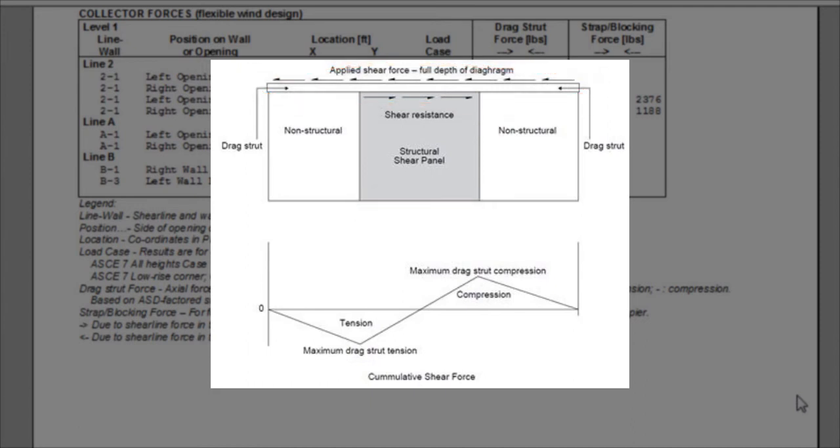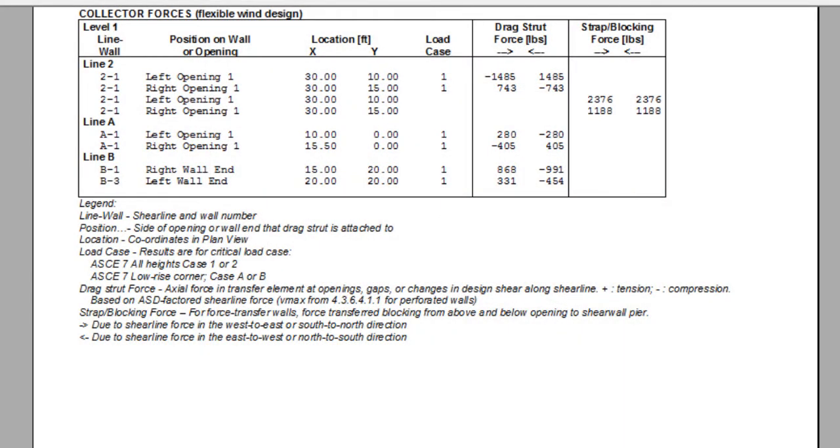Since wind and seismic forces cycle back and forth, the collector is stressed in both tension and compression alternately. You can see the maximum drag strut tension and compression are located in both ends of the resisting shear wall. These forces are reported in the elevation view as well as in the design results.